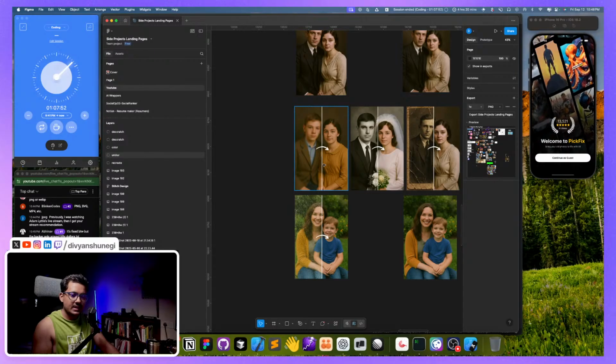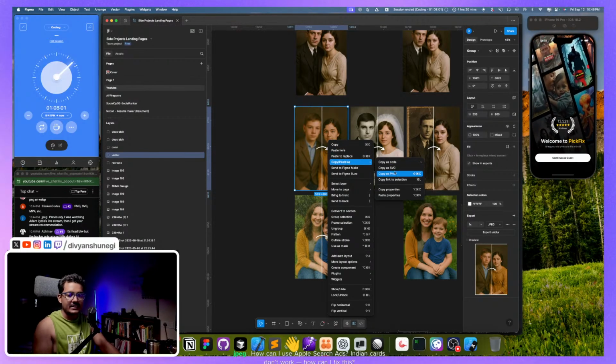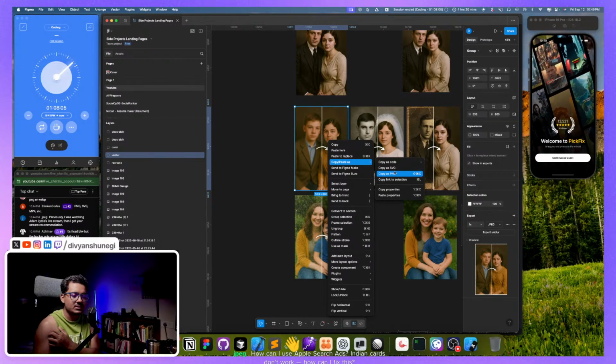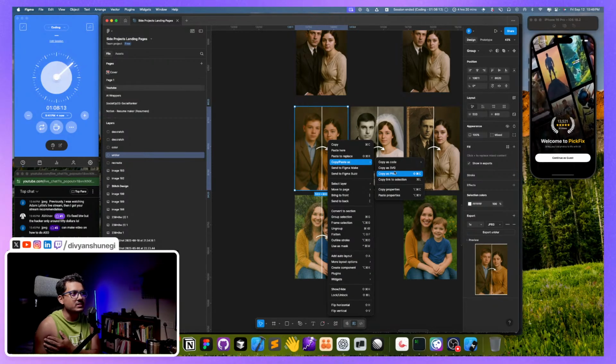JPEG, how can I use Apple Search Ads? Indian cards don't work. How can I fix this? Copy image. I have no idea on that. I have used Apple Search Ads once. For me, it worked with a credit card. I have an ICICI card. It worked for me, or maybe they gave me some credits. I don't know, I'll have to check. I did it a long time back, two or three years ago.